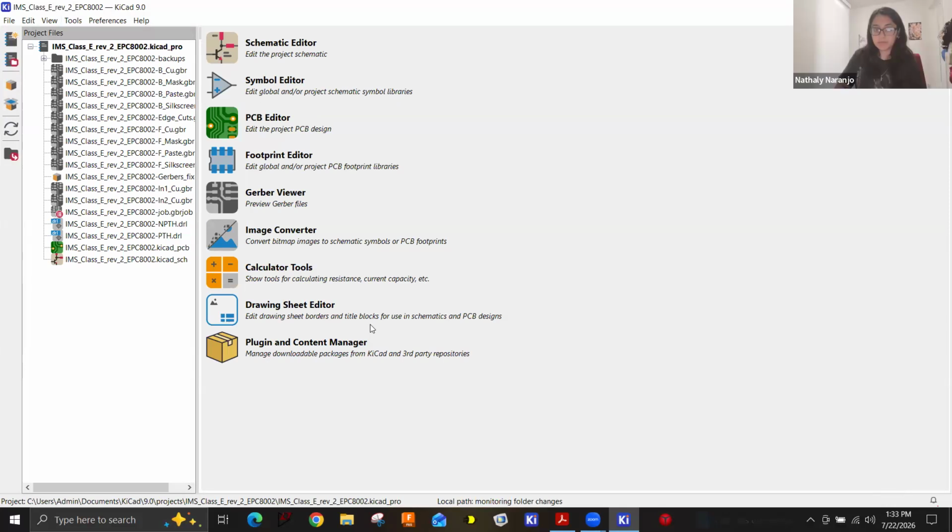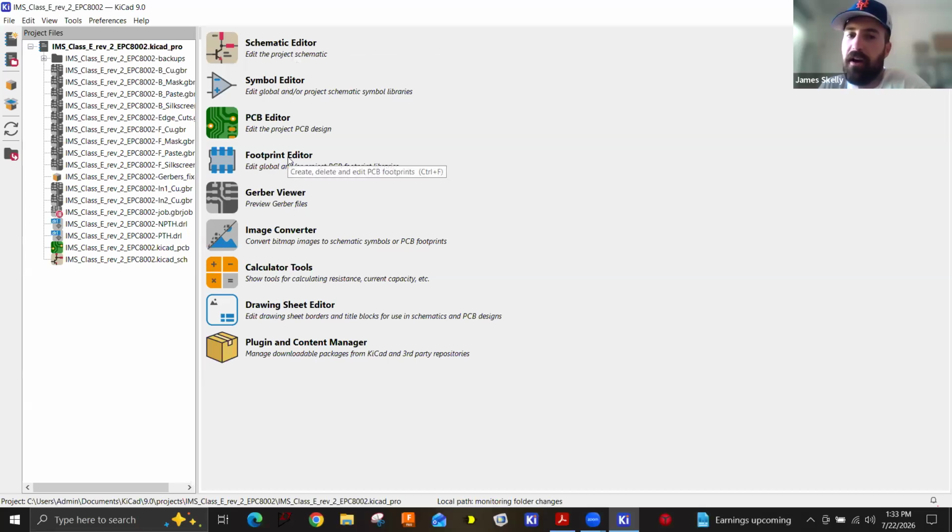The top four here are the schematic editor, the symbol editor, the PCB editor, and the footprint editor. Really, they're two pairs of two things. The schematic editor is just where you outline the circuit that you're trying to actually implement. By definition, the schematic is the electrical diagram of your circuit. So it's going to contain your standard capacitor symbols, your standard resistor symbols.